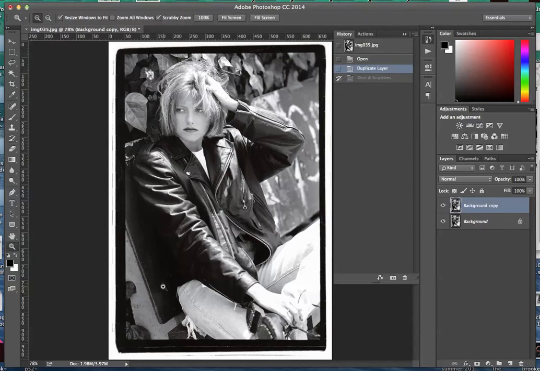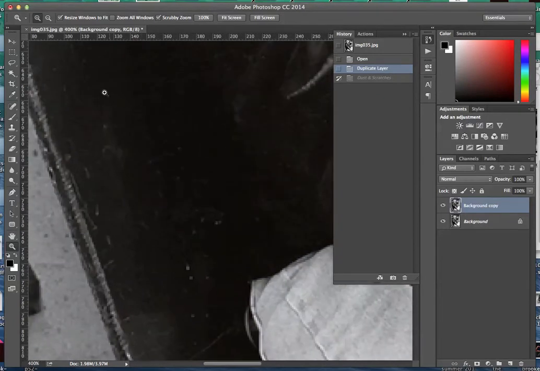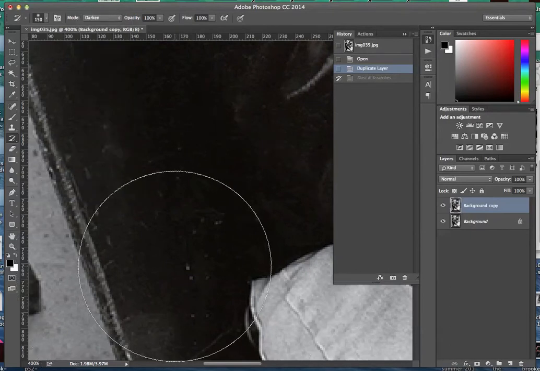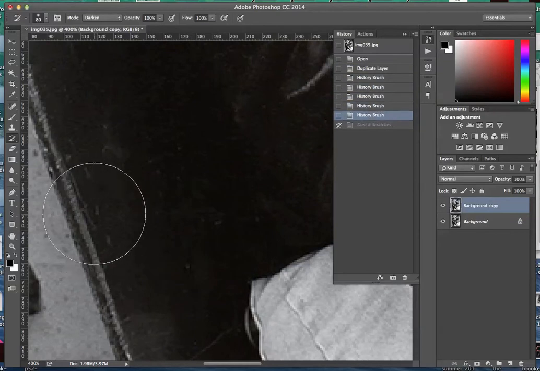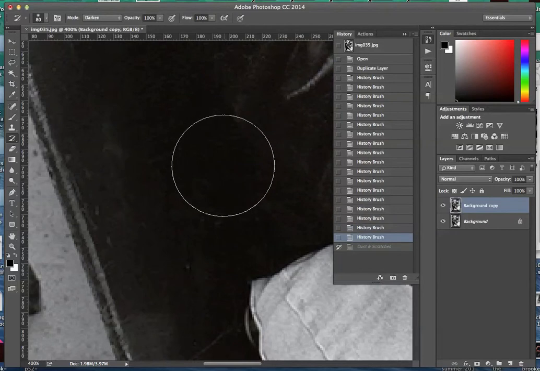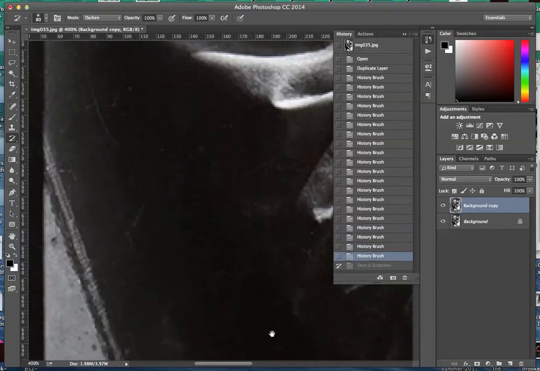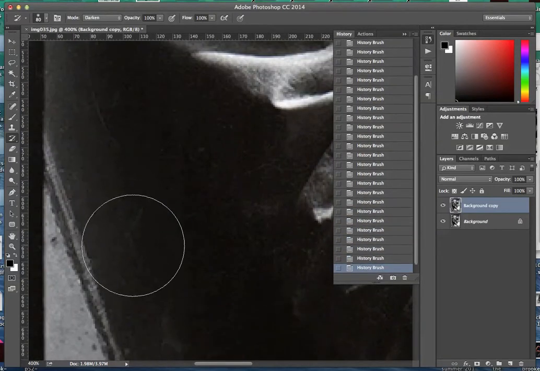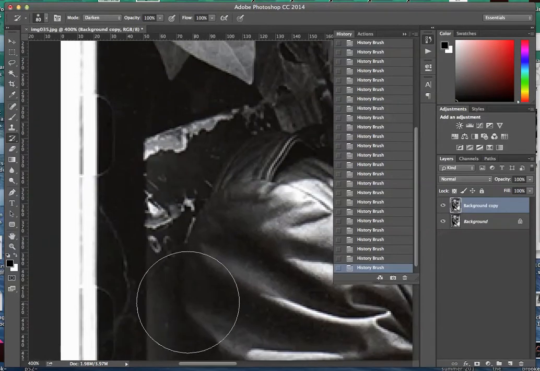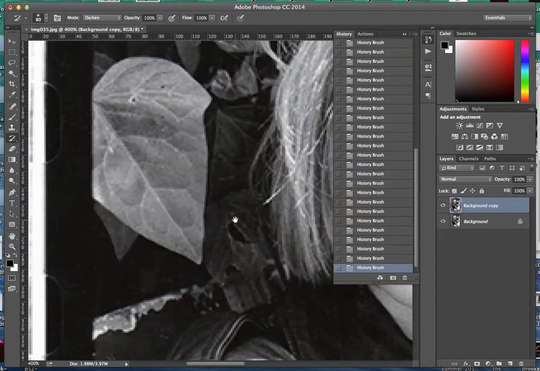And then down here with my history brush, I'm going to go to darken. And making it small, I'm just going to darken. Notice how it doesn't do anything except get rid of the dust and scratches. Doesn't damage the rest of the image in any way. Those pixels that were lighter before I applied this are now darker. I can come right up through here. Doesn't hurt anything on the edge of it at all.